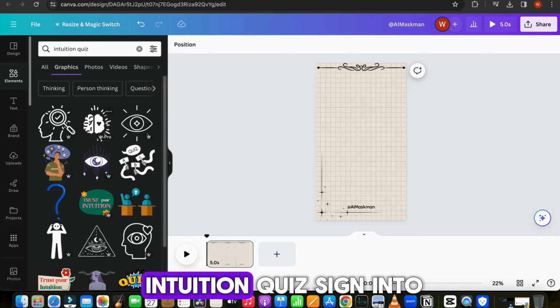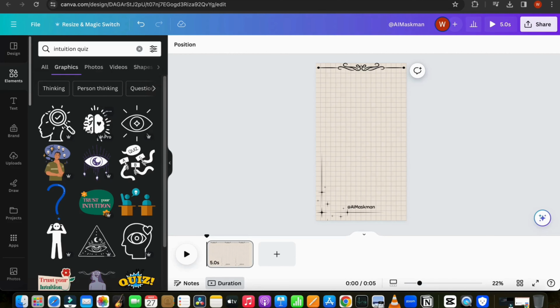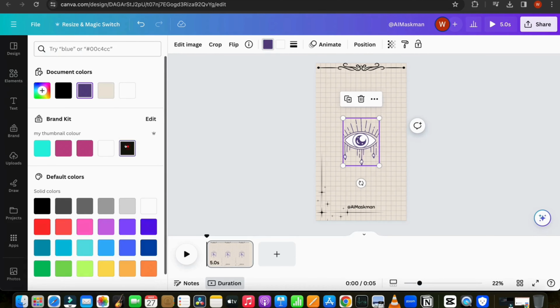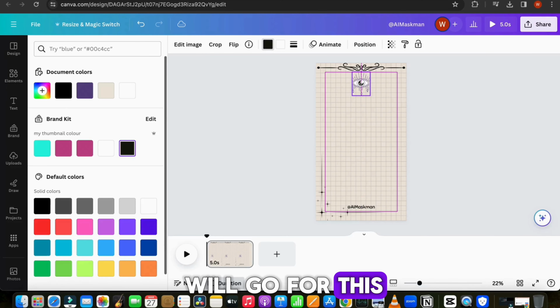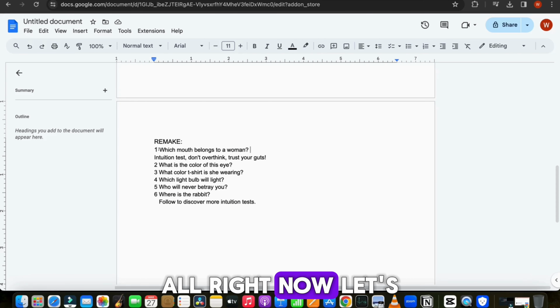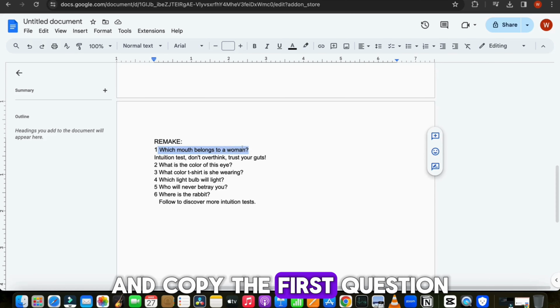Now let's add an intuition quiz sign into the page. For this, go to the elements and search for the intuition sign. So here you will get many graphics. I will go for this. All right, now let's go back to the Google Docs and copy the first question.